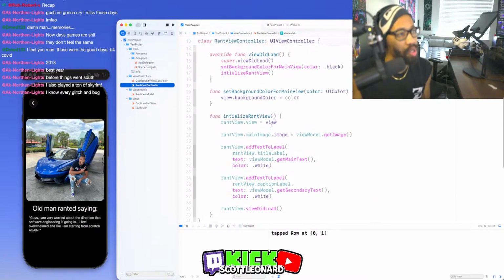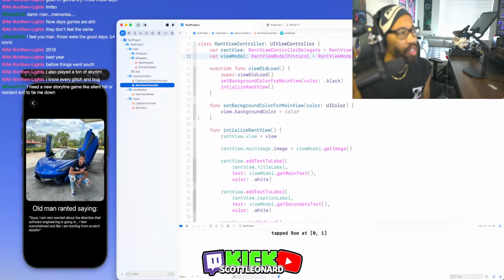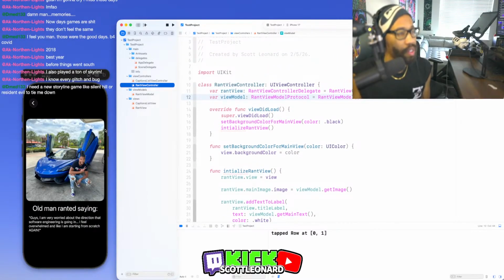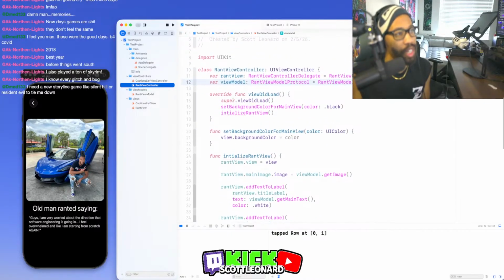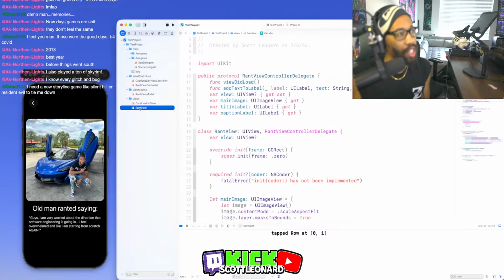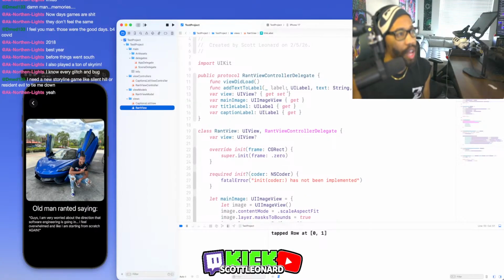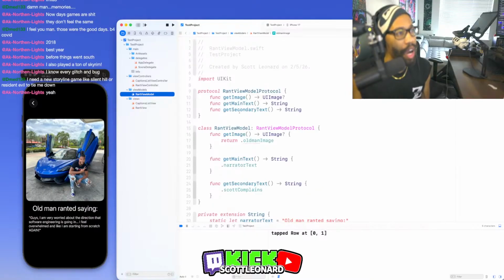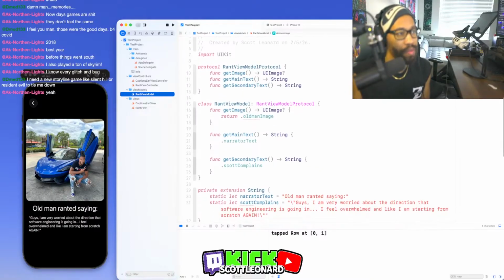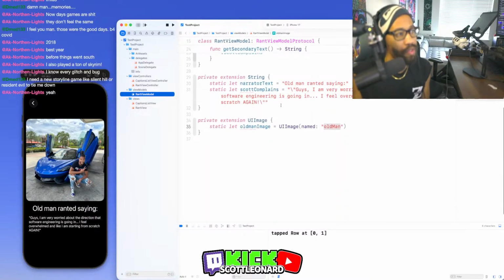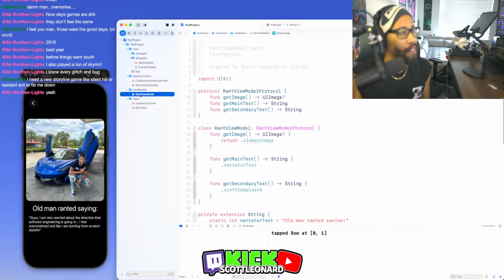The view controller is what controls what the user is presented with. We separated everything out to keep this simplified. So we have our rant view controller. We have the rant view, which is what the user actually sees, which is this class right here. And we have a rant view model. The rant view model is the brain, right? It's what tells the view what information it's going to be showing the user. We separated them out into their respective components.